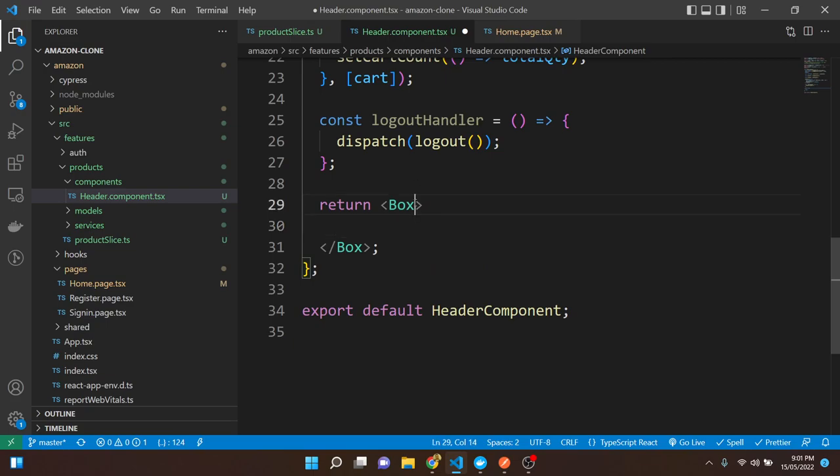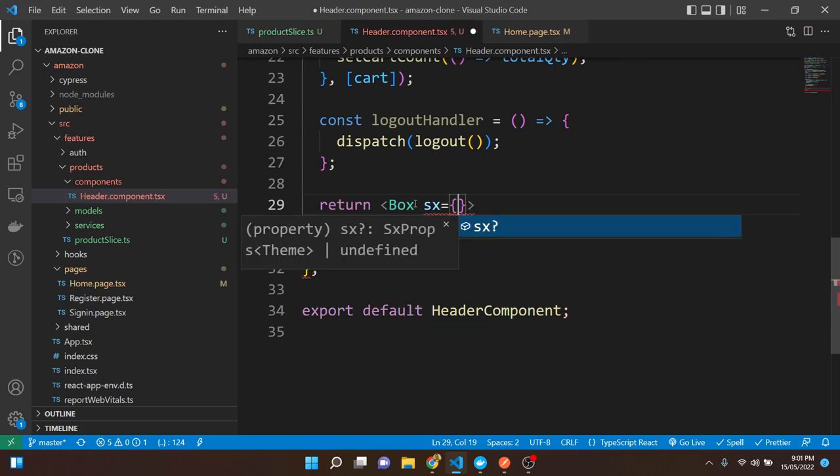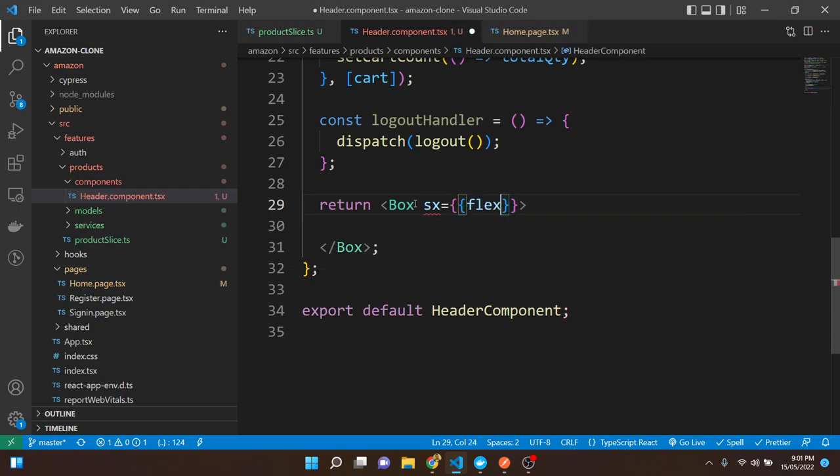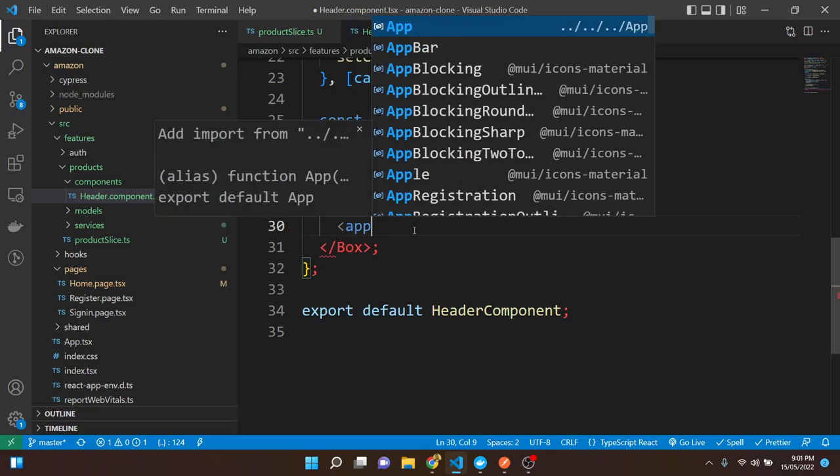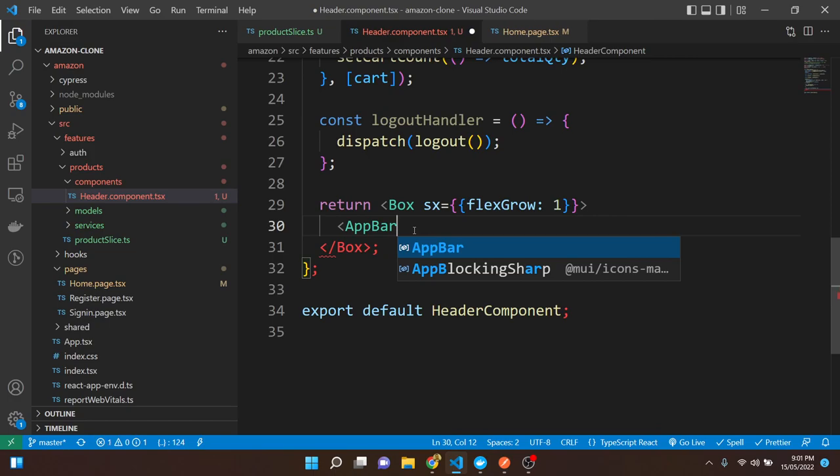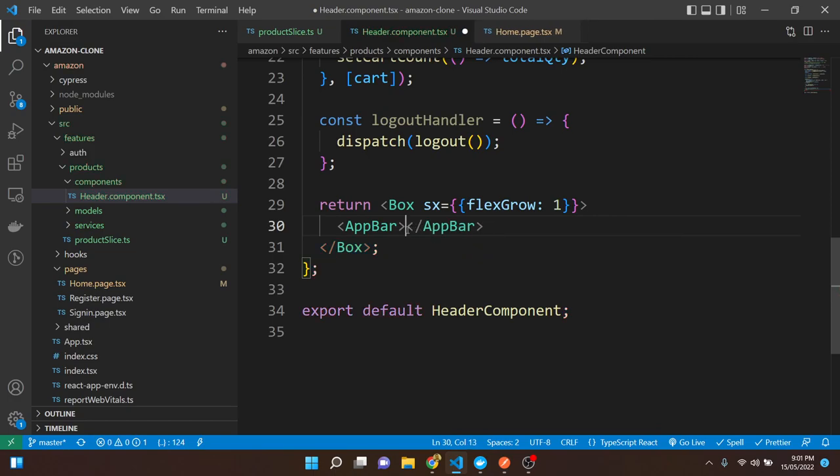Now on the box, we can style Material UI elements with sx. That's just built in. And then we just want to say flex grow is 1, so it takes the entire space there. So we want the nav bar to be spaced all the way from left to right at the top. Then we want to get the app bar here.